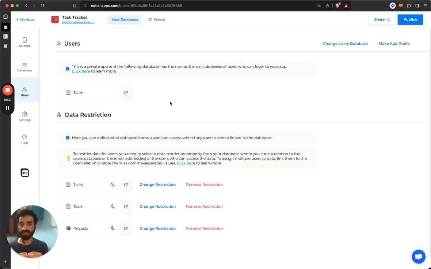With NotionApps, you can restrict the data based on the logged in user. This way you can create client portals, task trackers, member portals, wherein every member, client, or employee actually sees just their data and no one else's data. This keeps the data secure, makes it very easy to use, and I hope I was able to communicate it.